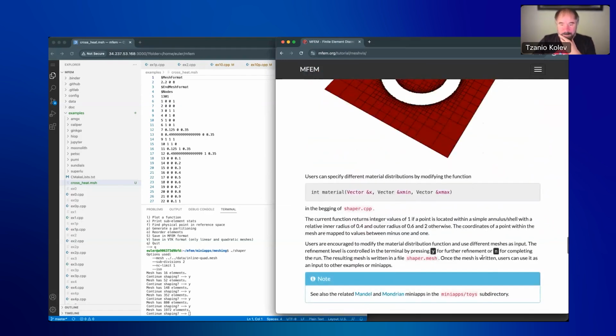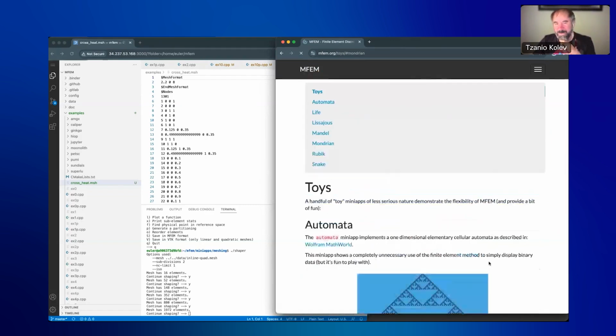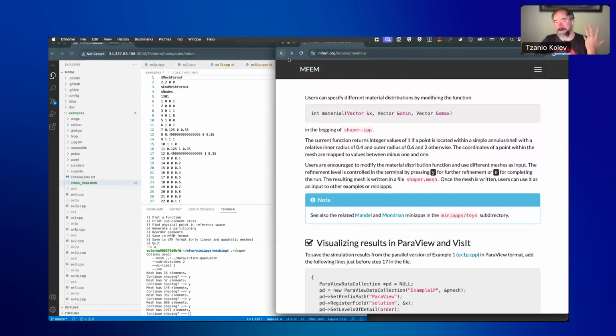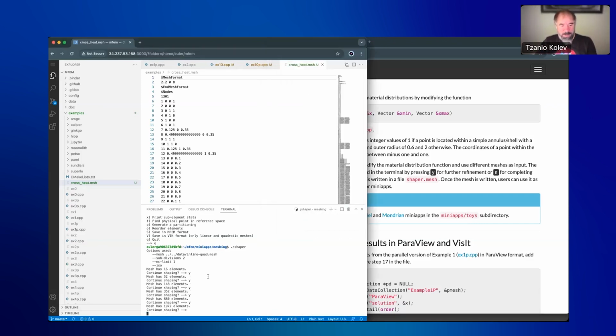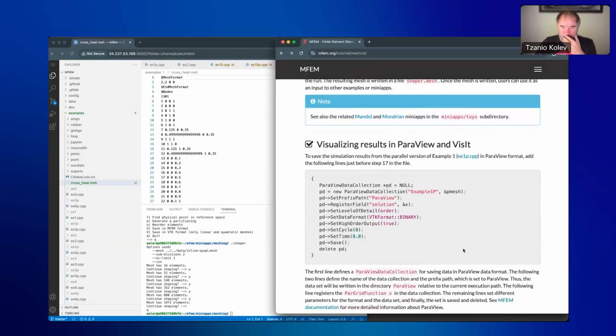Okay. All right. Yeah, Mandel is for the Mandelbrot set, but Mondrian is, if you have a picture of it, you can create a mesh that you can compute on, and each color, cluster of colors will have the same element attributes or the same material. Okay.